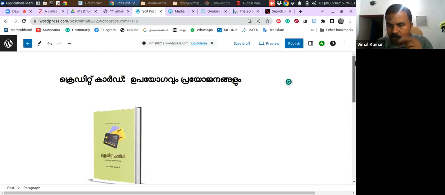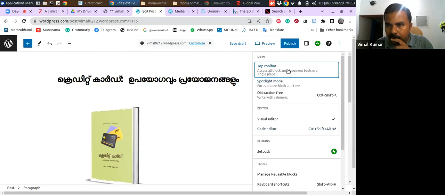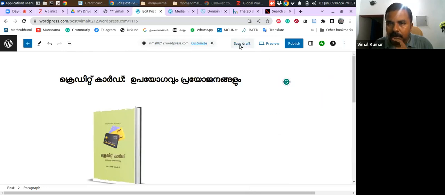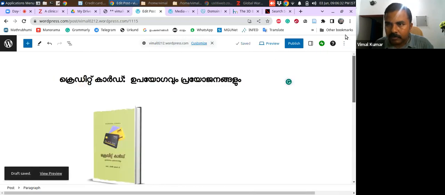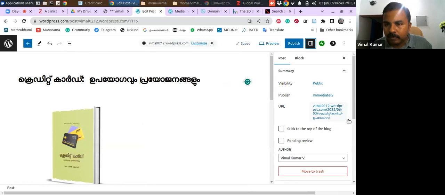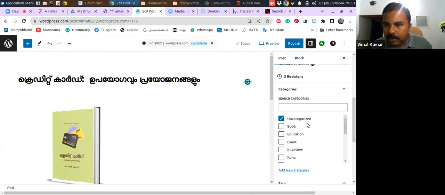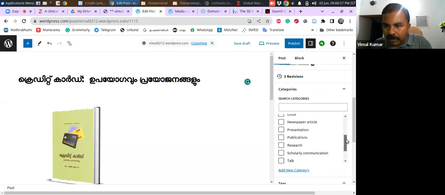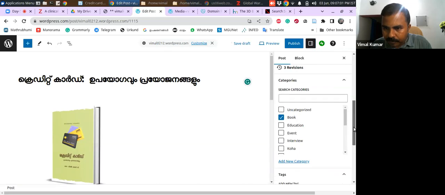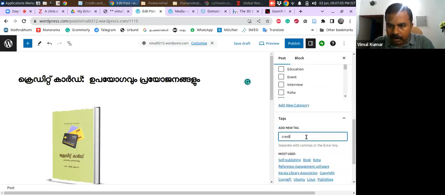The next thing is where it should appear. See here the category book. This post will appear in the book category. Then we can add tags: tax, credit card, personal finance, and book.